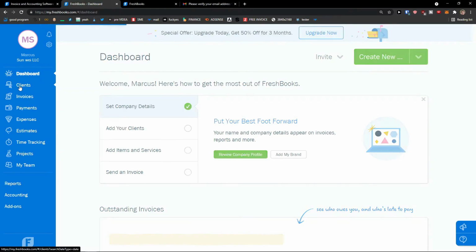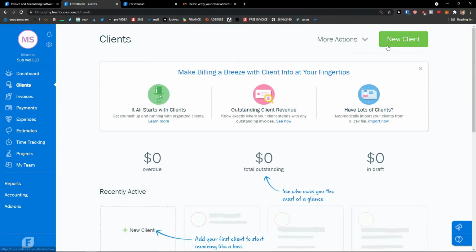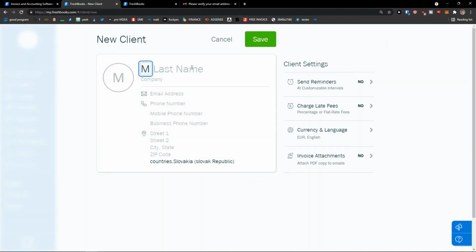So you would click here under dashboard, clients, and go to the top right and click new client. I'm going to add here Marcus client 1, company Sun client, email address. Okay, and this is our client. Now I can add street, address, everything. And now on the right side, you're going to see client settings.